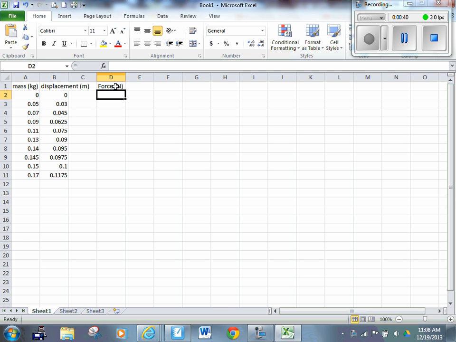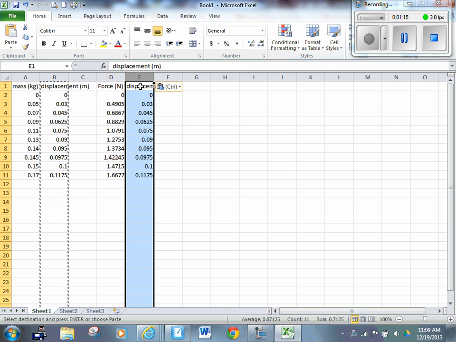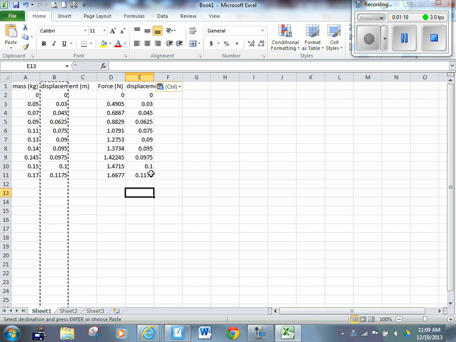So let's say equals, click cell A2, and multiply that by 9.81. All I've done there is said 0 times 9.81, and that should give me a value of 0. Now let's click in the bottom right-hand corner and drag that down. That copies the formula down. So you can see that I've got cell A8 times 9.81, cell A11 times 9.81. It's all those values of masses times 9.81. Force is done. Displacement? Now let's bring that over here. Just copy and paste the displacement over there, just so it's all together.